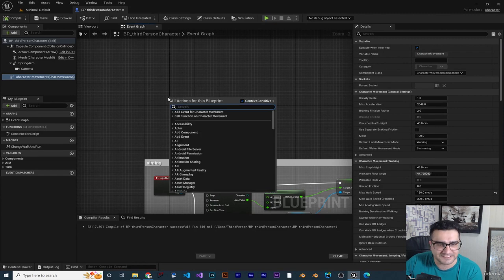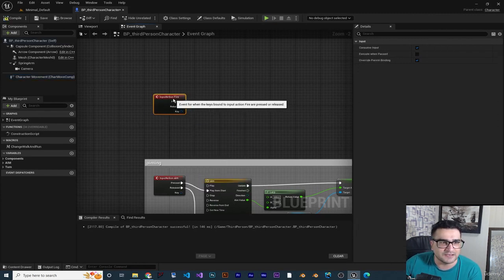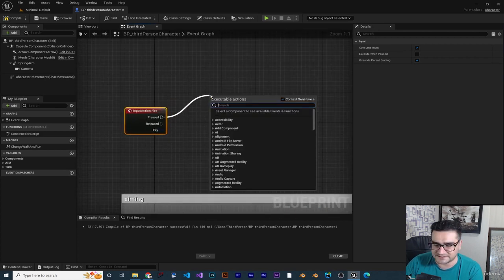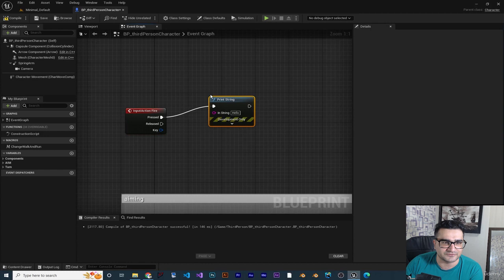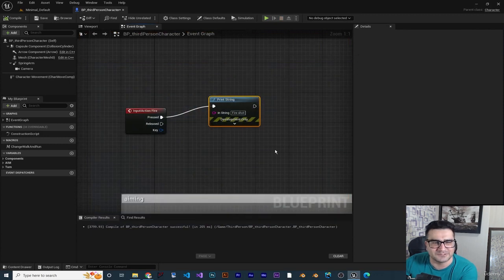And in here, we can search for that fire, okay? The action event. And now in here, we can add, for example, a print string to make sure that fire is working, fire shot, okay? Now if we compile and run, whenever we hit left mouse button, it says fire shot, but we don't want that. We want to play some animation for when we are shooting something, right?